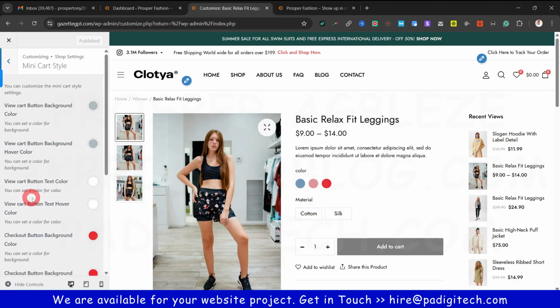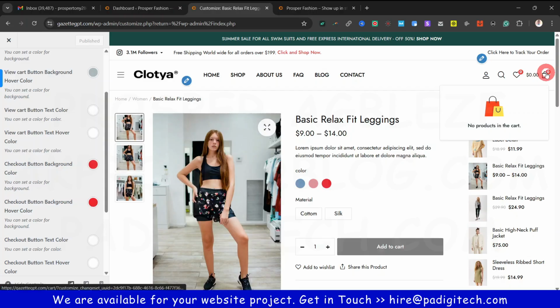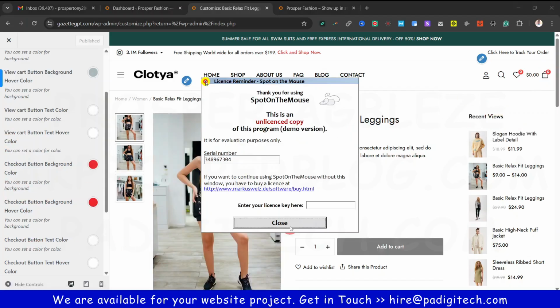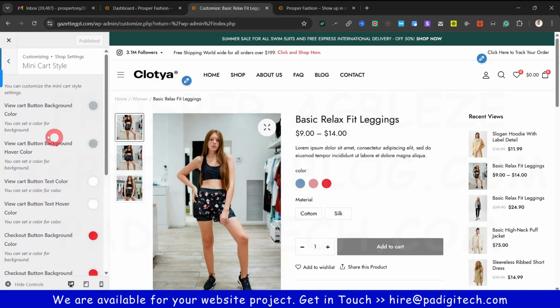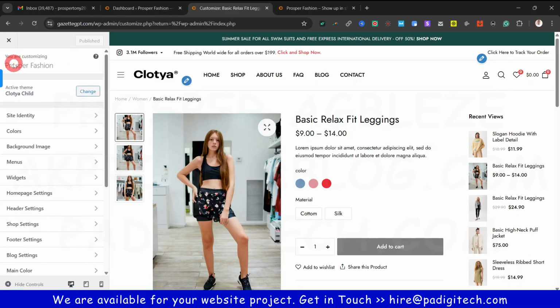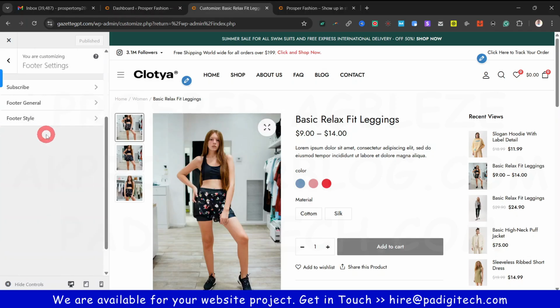Then mini cart style. All right, so once the cart page, this is where you're going to edit some of the colors. Basically it has to do with the colors and the likes. All right, so let me come back away from the shop. Next is the footer settings.